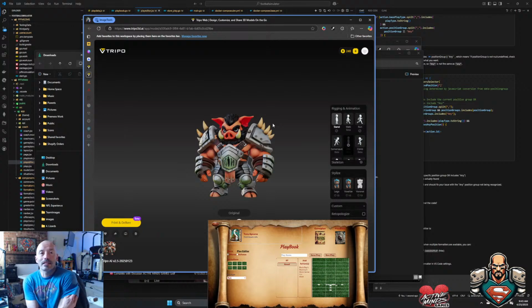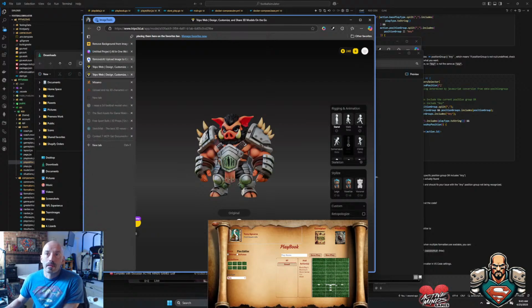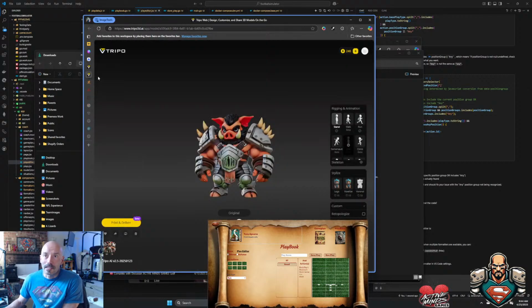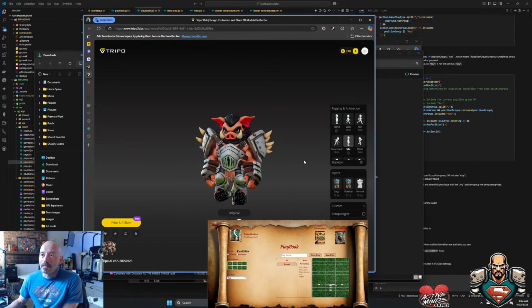The image I generated on ChatGPT 4, so yes. And then I cleared out the background using Removal AI, which took the background off of it. And then Tripo turned the 2D image into the 3D image you're looking at. And then it also adds rigging.